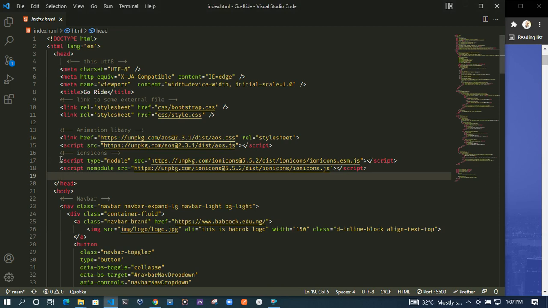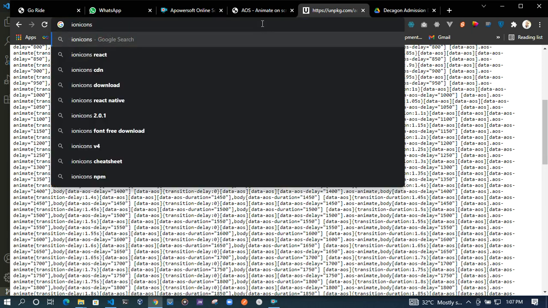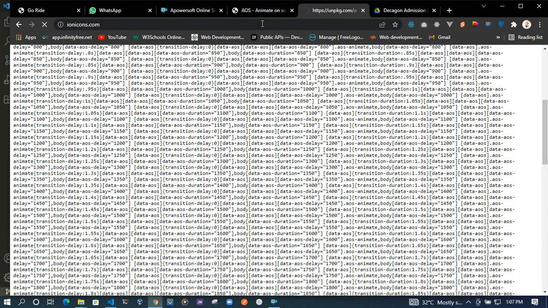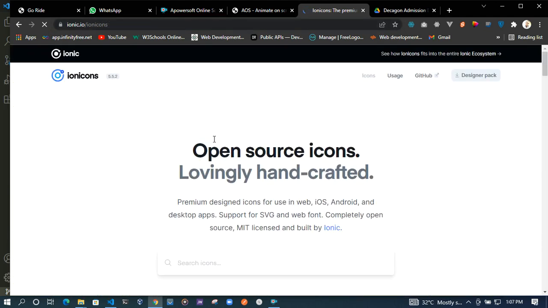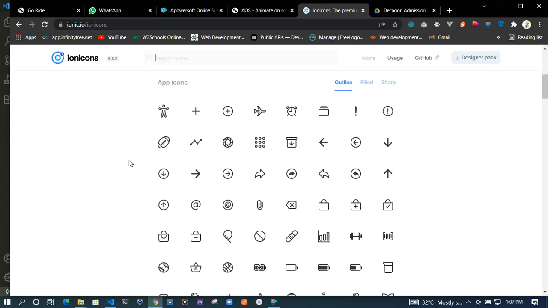You also have some icons. The icons are being provided by a library called Ion Icons. So let me open this up for you guys so you can see what is going on here. This is the particular site. It's an open source icons library for providing rich premium design icons for both apps and websites.